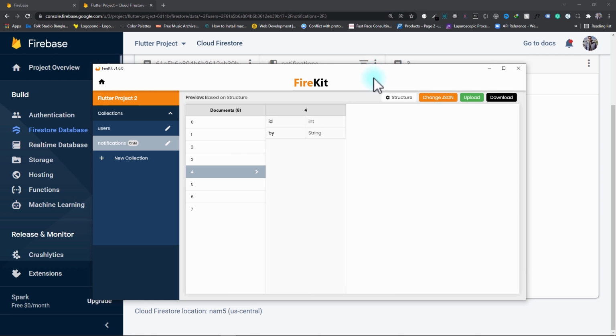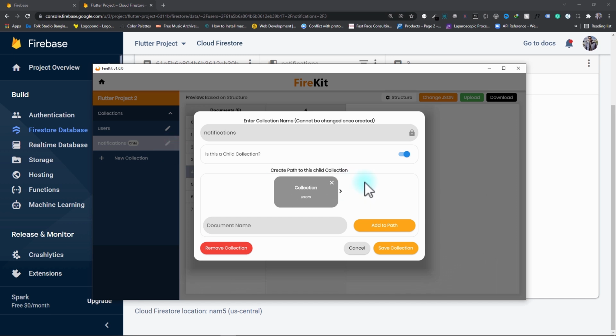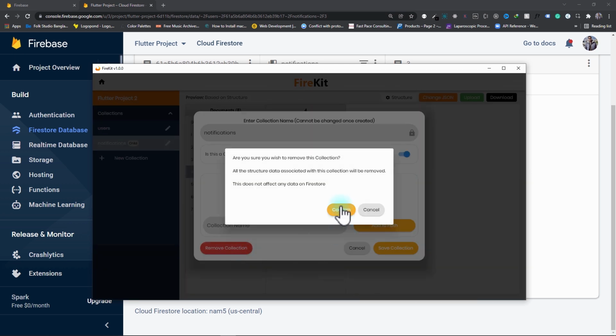You can also change the path for this notifications collection by clicking on this edit button, and you can remove this document and add a new document name and add that to the path. And if you wish to remove the collection altogether, you can click on this remove collection and confirm.